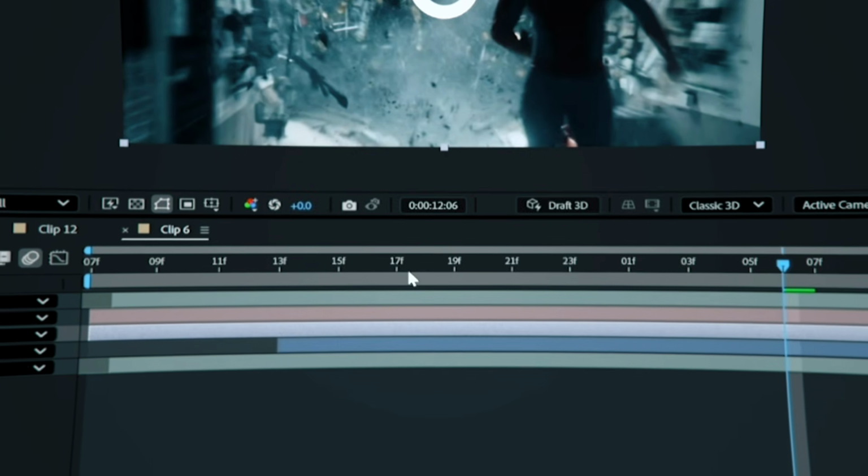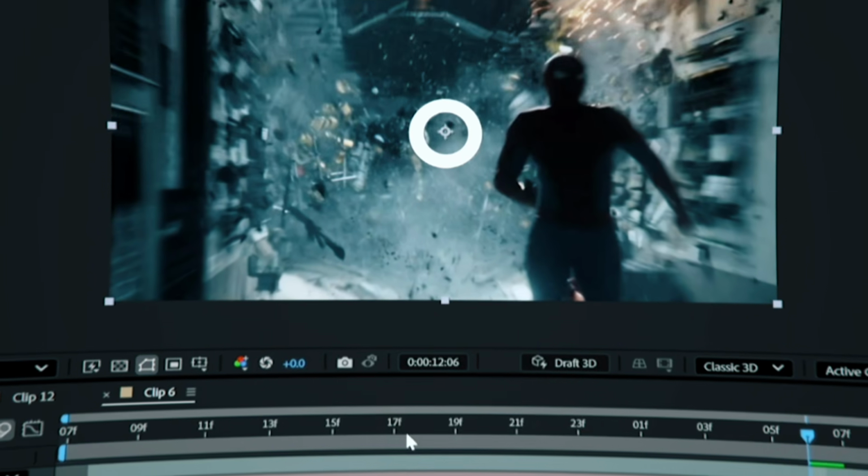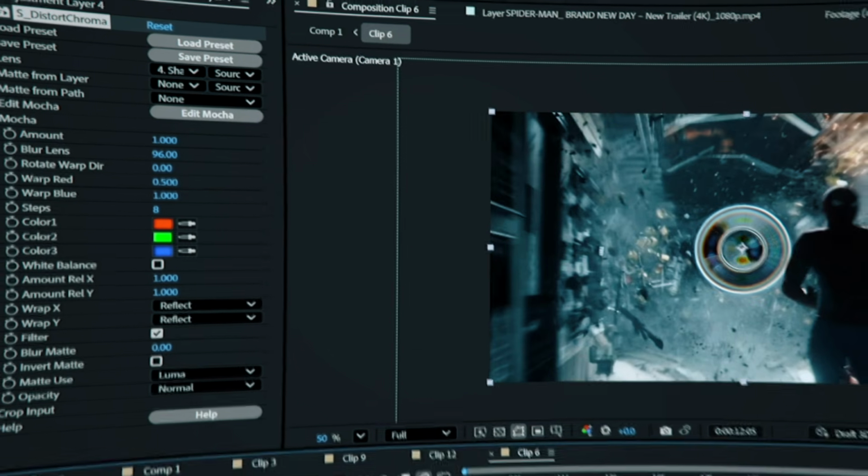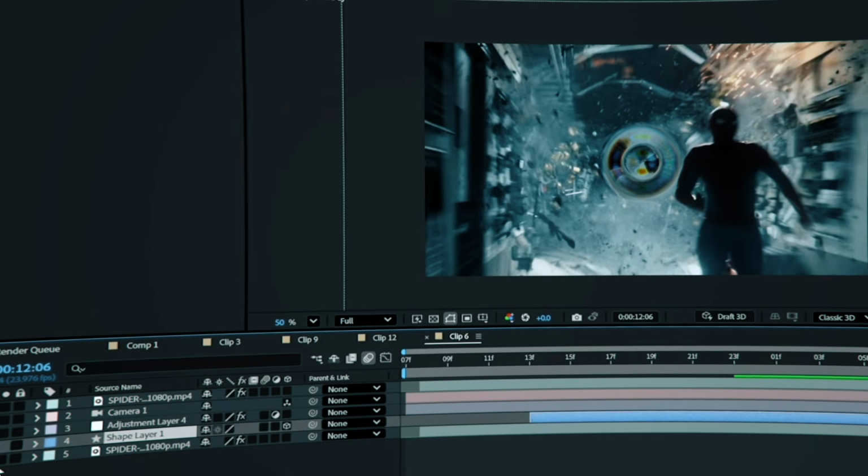If you don't have Sapphire, you can do the same thing with Displacement Map. I'm using this because it also gives a chromatic look. Now from Lens, we choose our shape layer named Shape Layer 1. And now we can turn off the shape layer so it becomes invisible.